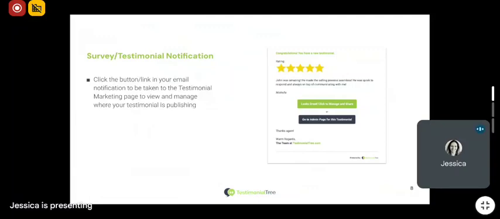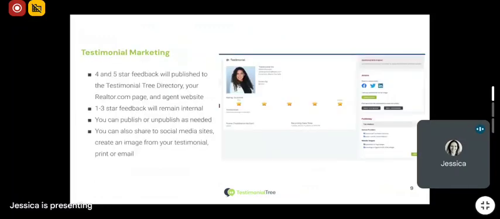This is a quick snapshot of the notification that you'll get. As I mentioned, emails are always sent to you letting you know that a survey has been completed. So you'll see the star rating right in that email notification. You'll actually even see the testimonial or feedback that your client provided. And you will either click in that email. So there is a looks great button. So you can actually click on that button and log into your account. Or you can go in through your KV Core connection as well.